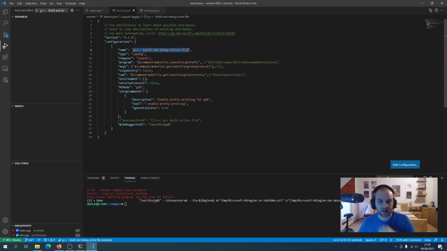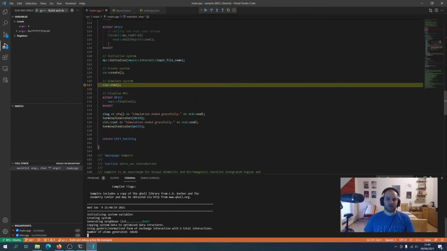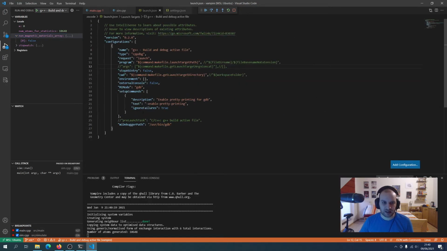And apparently I've added an extra. Oh, I probably didn't need this line, did I? Yeah. I will just remove that. If you were passing extra command line parameters to Vampire, then you would need to use that line. So let's try again. There we go. Right, so now that's working properly. We'll go back to where we were last time and we'll see that pretty printing isn't enabled automatically. That's set over here. Enable pretty printing for GDB.